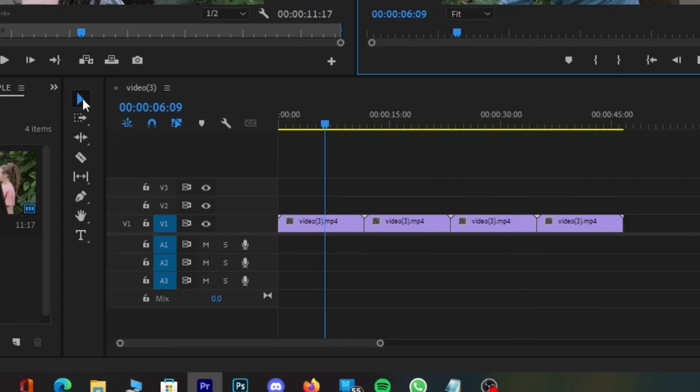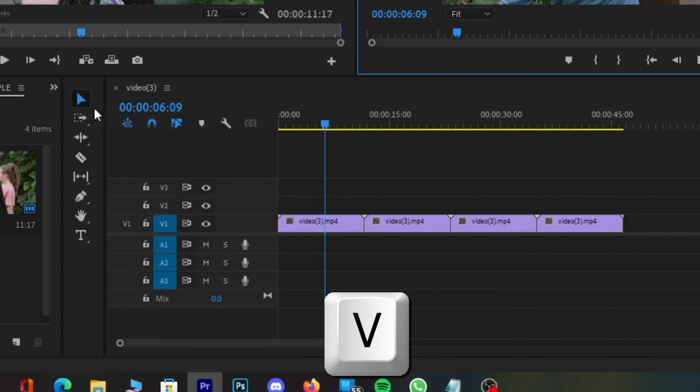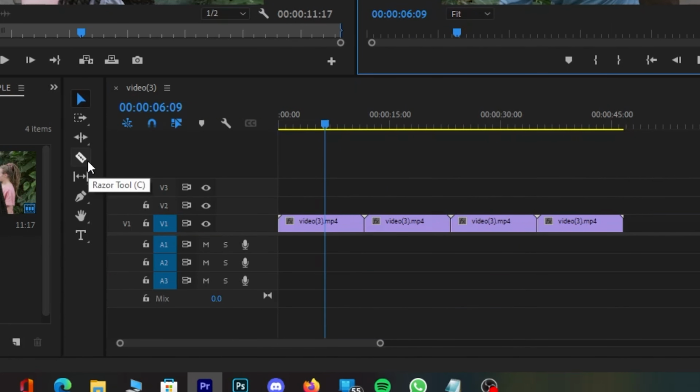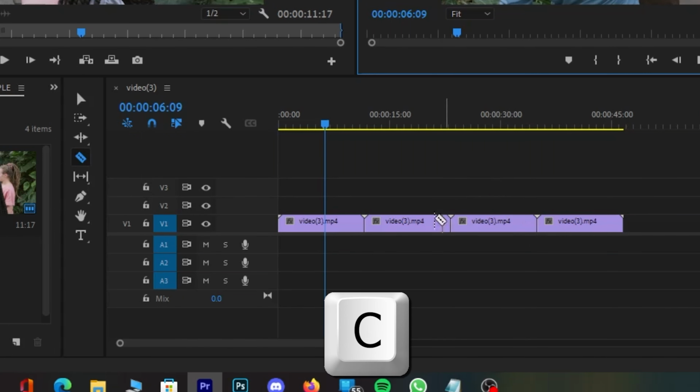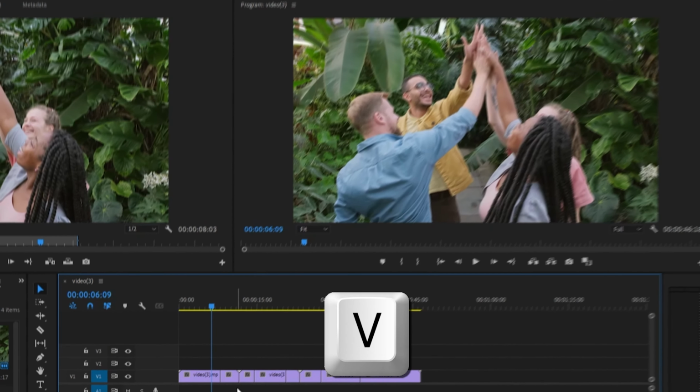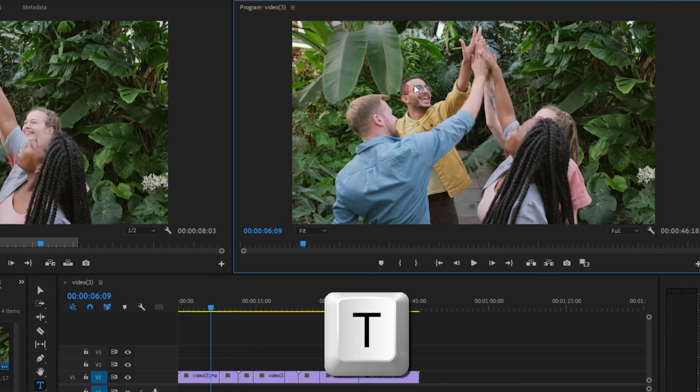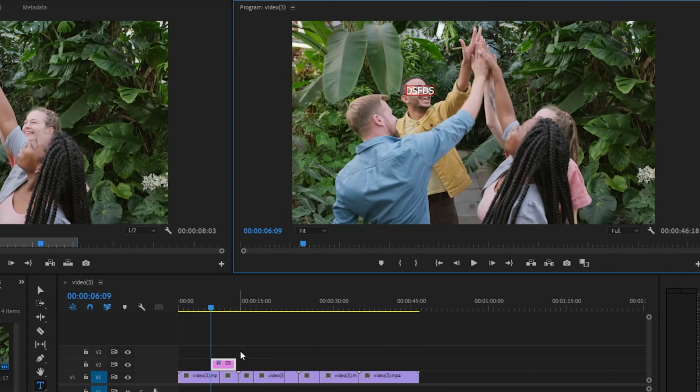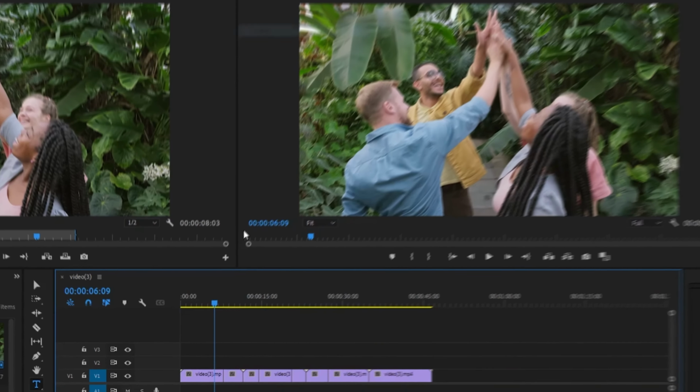We know that the selection tool shortcut is V. If I want to select the razor tool, I just have to press C. Now if I want to select the selection tool again, just press V. Pressing T is for text, and then you write text on the video. I am deleting this because I don't need this text layer.